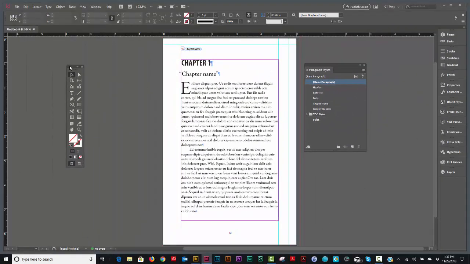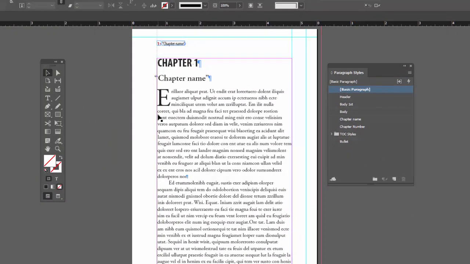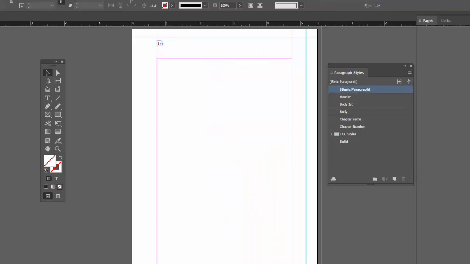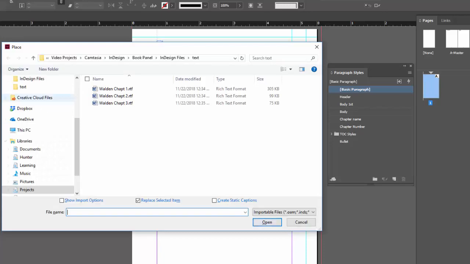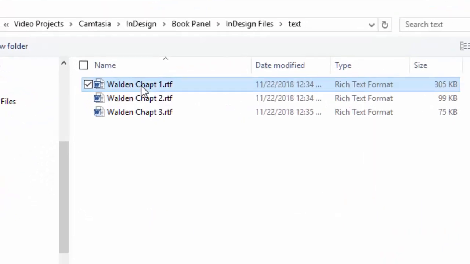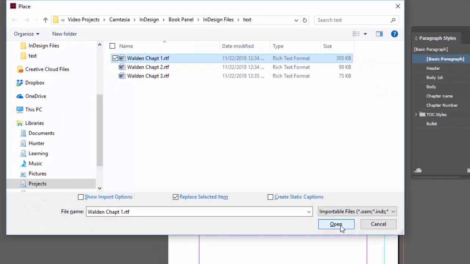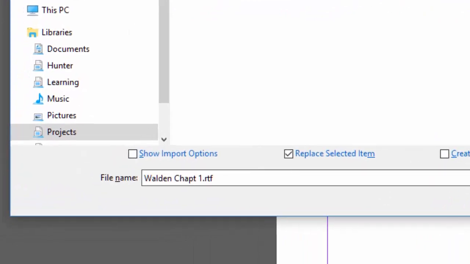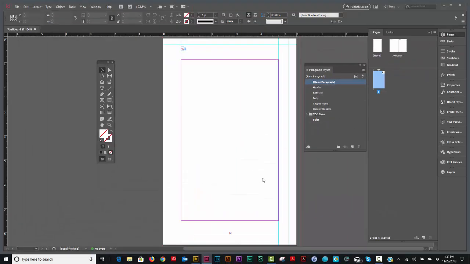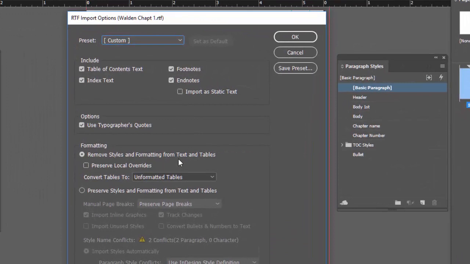Now, importing your text. Here my template file is open. It opens as untitled. I'll get rid of this text, just delete it. Let's open up my Pages panel and see what happens. Let me place this in. So I did Control D or Command D, or you could do File, Place. Here's my first chapter. I'll hold down the Shift key when I click the Open button to see the options, or you can check the Show Import Options checkbox. So we're just going to remove all the formatting so we can put our own formatting in.